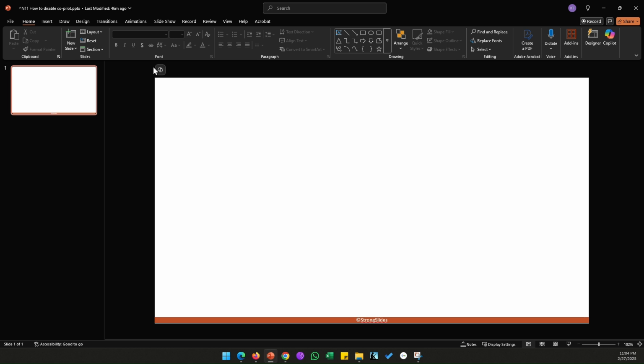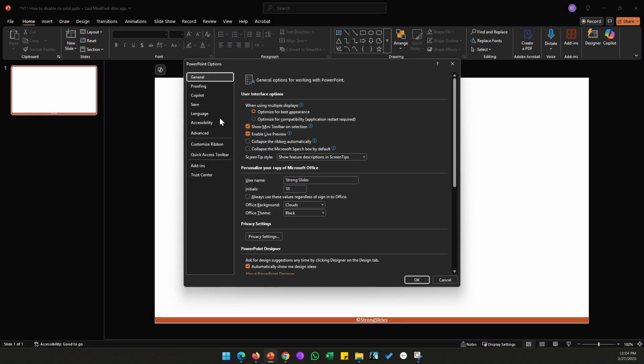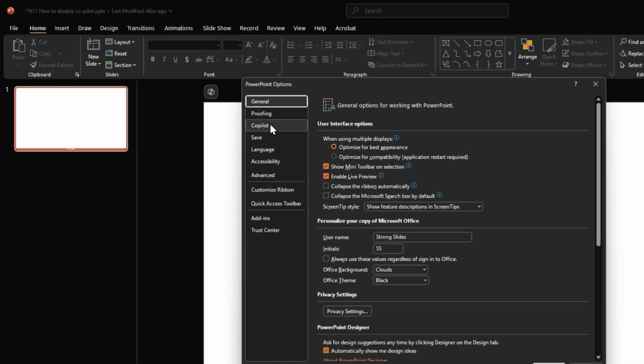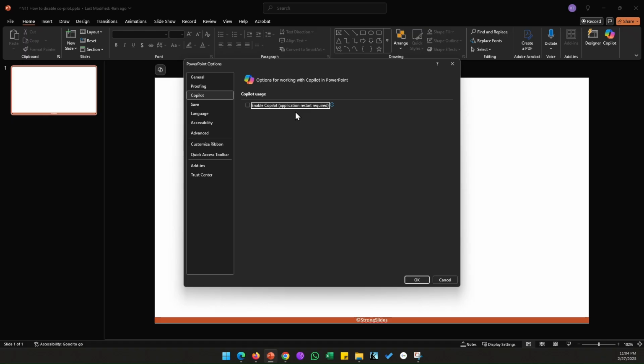The way you do this is go to File menu, locate Options. In Options, find the option Copilot. Here you will see a checkbox to either enable or disable it. In our case, we will be disabling it. So let's uncheck this. As it says here, the application needs to be restarted.